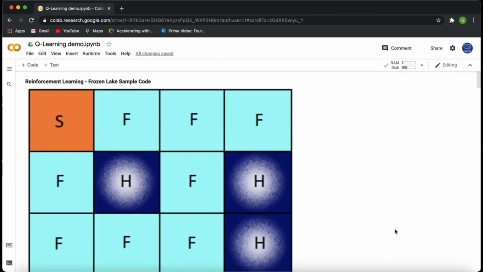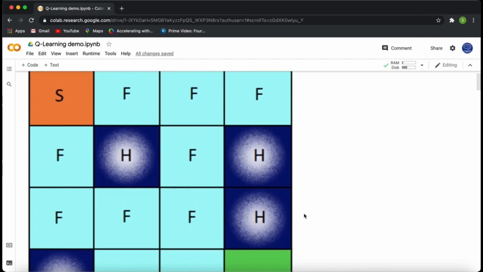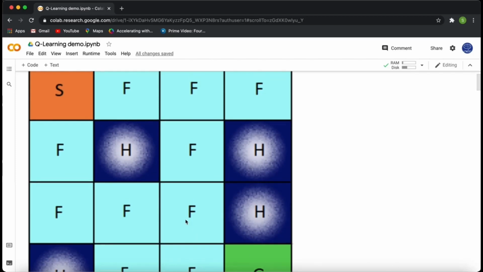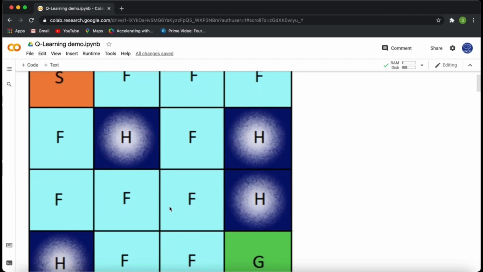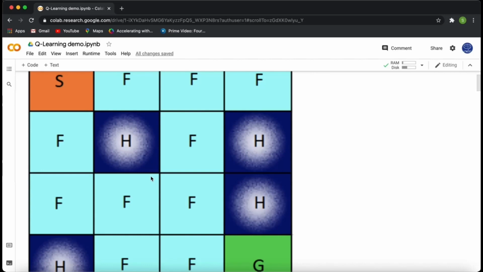Just as a reminder, if you see this image, this game is about an agent which starts from a starting point and has to reach a goal state without falling into the holes, finding the best optimal way to reach the goal location. If the agent falls into a hole, the game gets restarted with a reward of 0. And if the agent reaches the goal, the game again gets restarted, but the reward is 1.